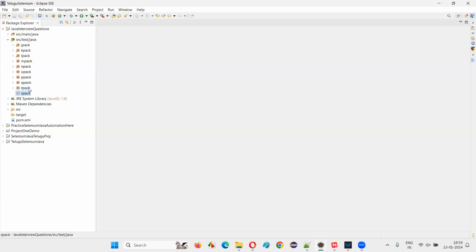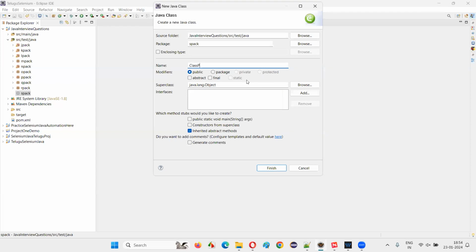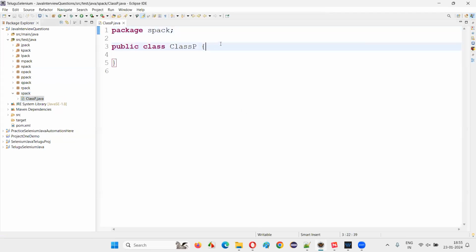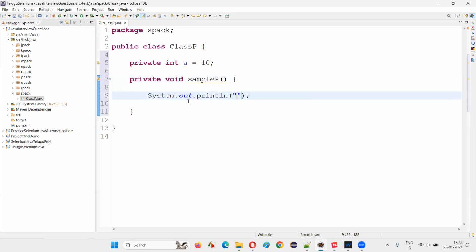Further, I'll switch to this Eclipse IDE, and here I'm going to create a new class. I'll just name this class as class P. In this class P, I'm going to create some private members, that is a private variable and a method: private int a is equal to 10. Similarly, I'll create a method, private void sampleP. Here I'll just write a print statement inside the sampleP method. Okay, done.